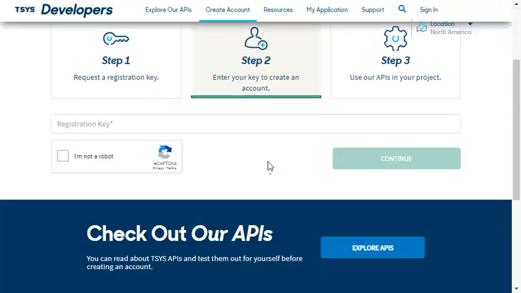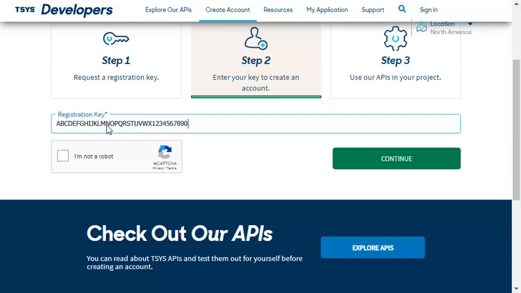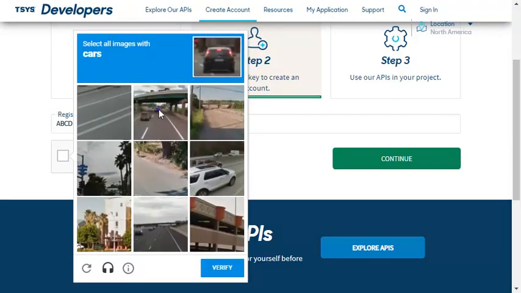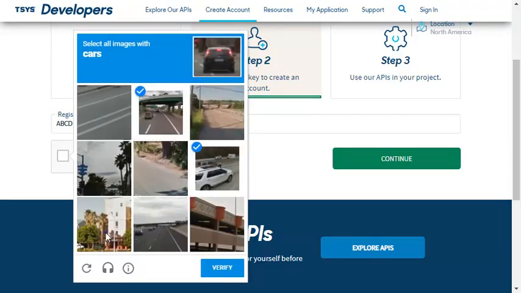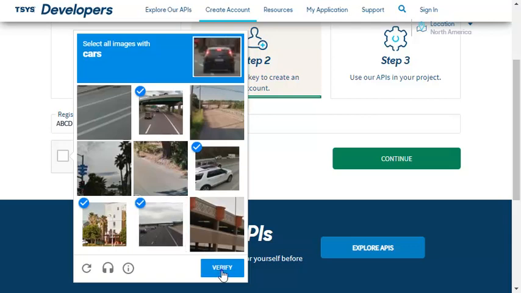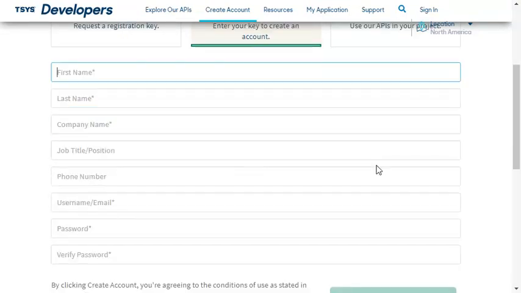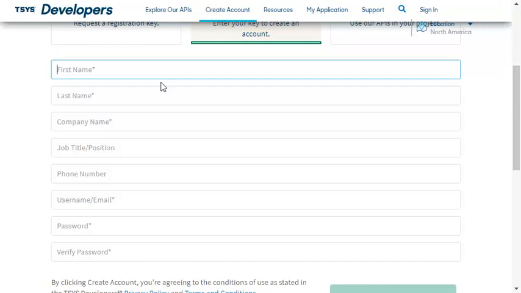Client developers should contact their client administrator to request their registration key. The registration key is unique to each client and allows users to register under their company's umbrella. This will allow developers to create an account immediately. After entering the registration key, we can then fill out the required fields and our account will be created.